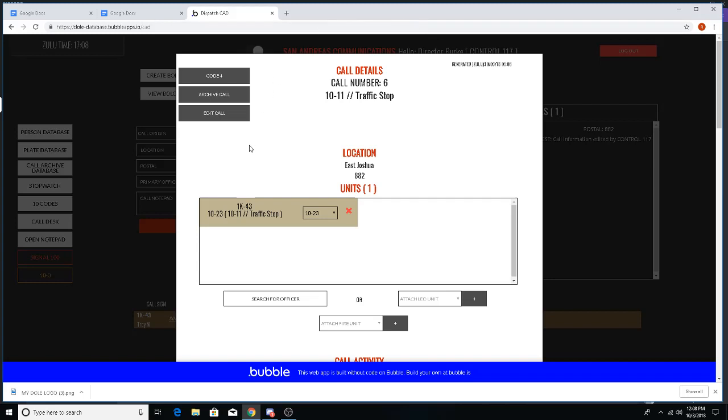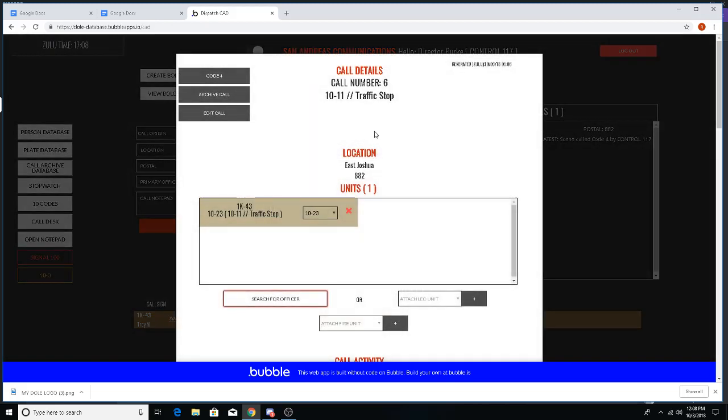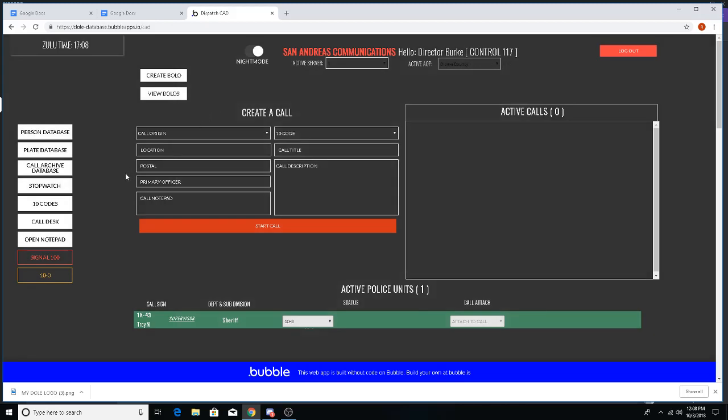When a scene is done, it's going to be code 4. So you're going to mark the scene code 4. You can see latest scene called code 4 by control 117. And then once the scene is done, what you're going to do is you're going to hit the X, and that's going to take the officer off of the call. Once everyone's done, you're going to hit archive call, and that's going to go into our database, and everyone that was on that scene is now 10-8 and available for calls.